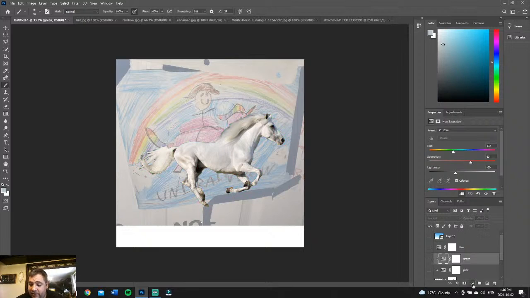And add another one. Hue and saturation, colorize, clip it to the subject, switch it over to yellow. There we go, bright yellow, darken it up a little. Rename it, and call it yellow. Okay, enter.